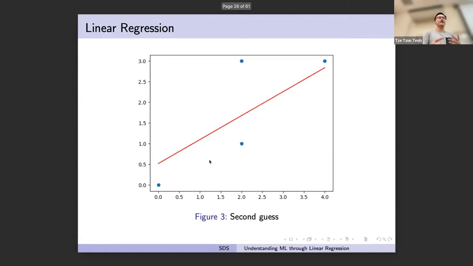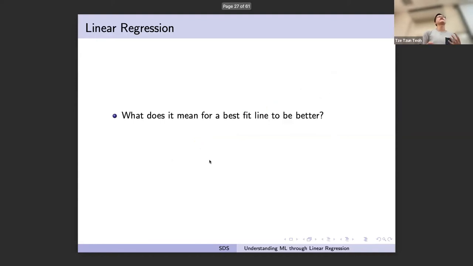If you use a ruler and try to just balance it out, you realize, okay, this might be a bit better. It seems a bit more balanced. But the question becomes, we're comparing between these two, and to make an objective comparison, we need a point of reference. This point of reference would be able to tell us what a best or better fit line would be. So how do we think about this point of reference? How do we provide an objective comparison?